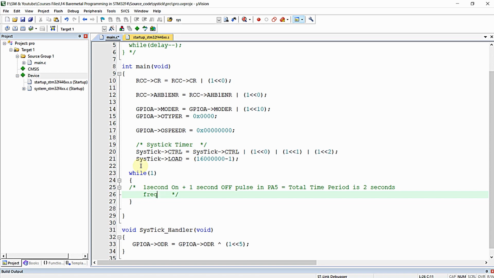And the frequency of the pulse generated is 1 divided by the time period, that is 1 divided by 2, which is equal to 0.5 hertz or 500 millihertz. So we will receive a pulse of 0.5 hertz or 500 millihertz in the PA5 pin. Let me just check that.